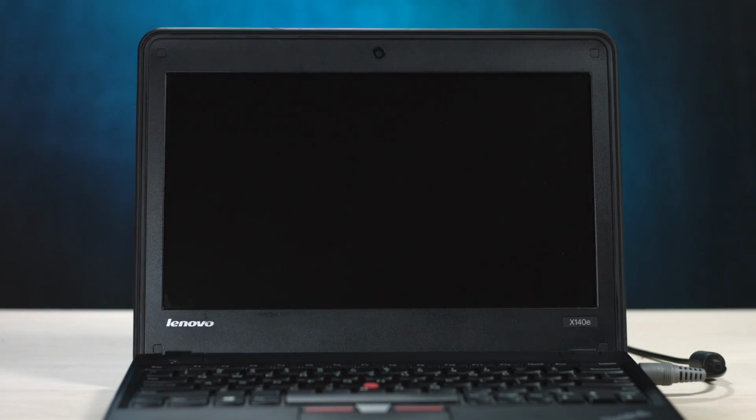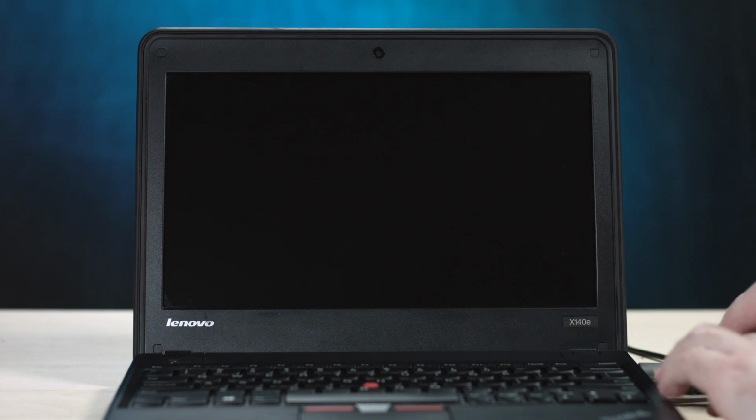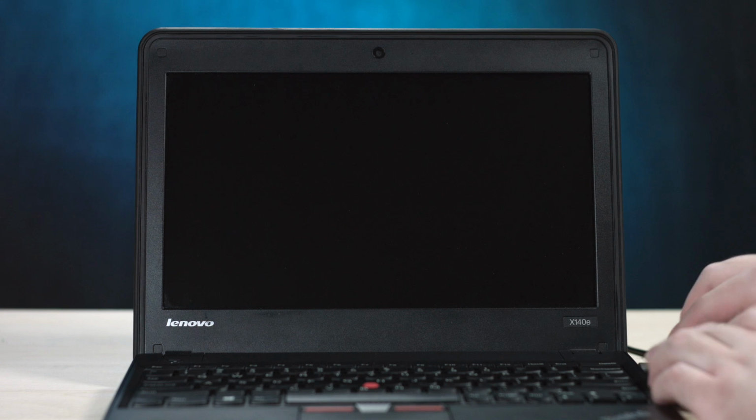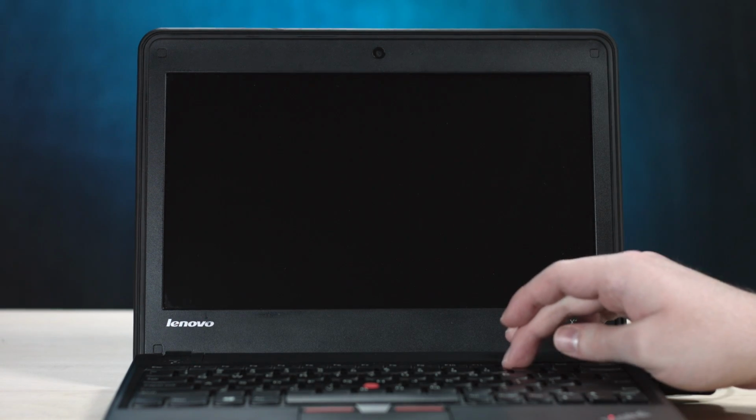Let's head over to the Lenovo ThinkPad X140E. Bing! Back to the pad. Alright, we got our flash drive. Let's just plug that in. Open up the butter packet, turn it on, and spam that F12 button.